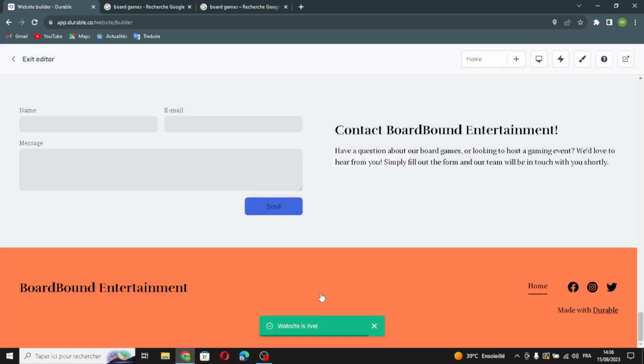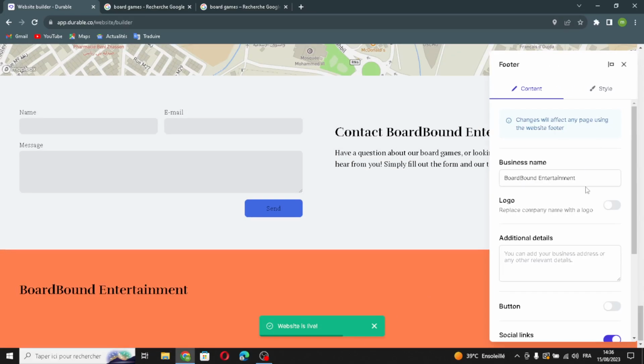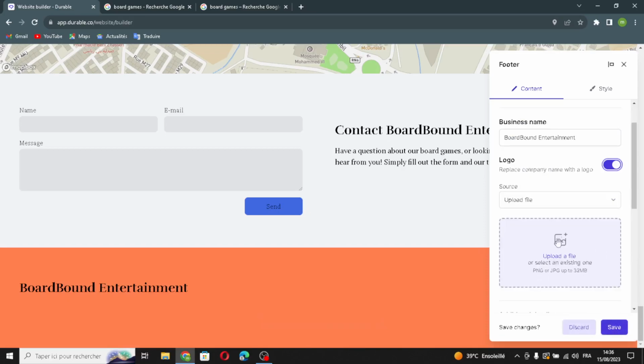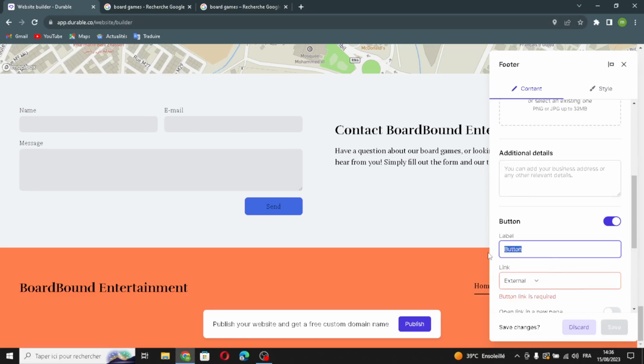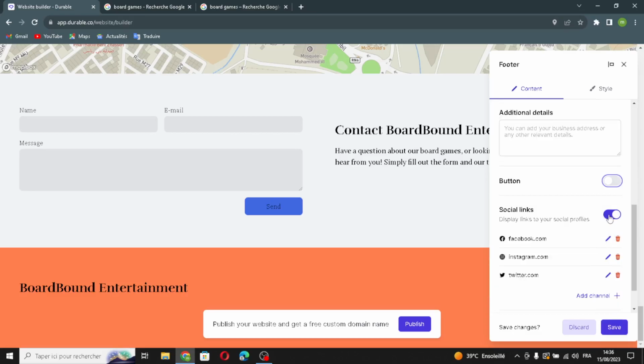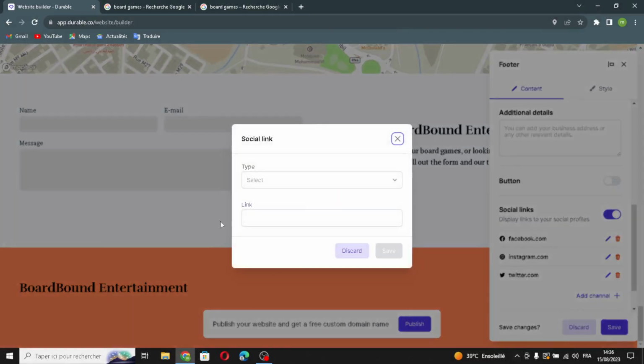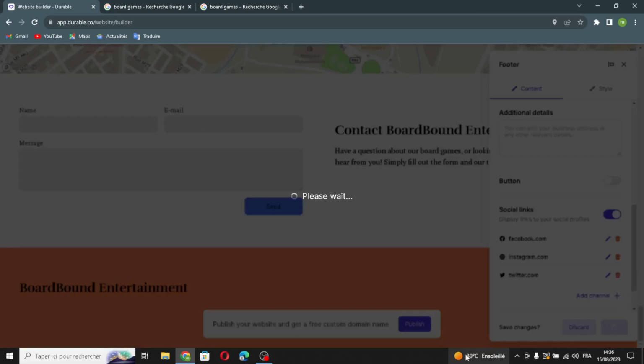This is the last section of the website, the footer. If you want to change the business name, and here if you want to turn this on and upload the file, also here if you want to add additional details, there you can turn this on and add a label and add a link. So I'm gonna turn this off. If you want to manage your social link settings, and if you want to add a channel, and just select the type and put your link here. So that's it. Let's save this.